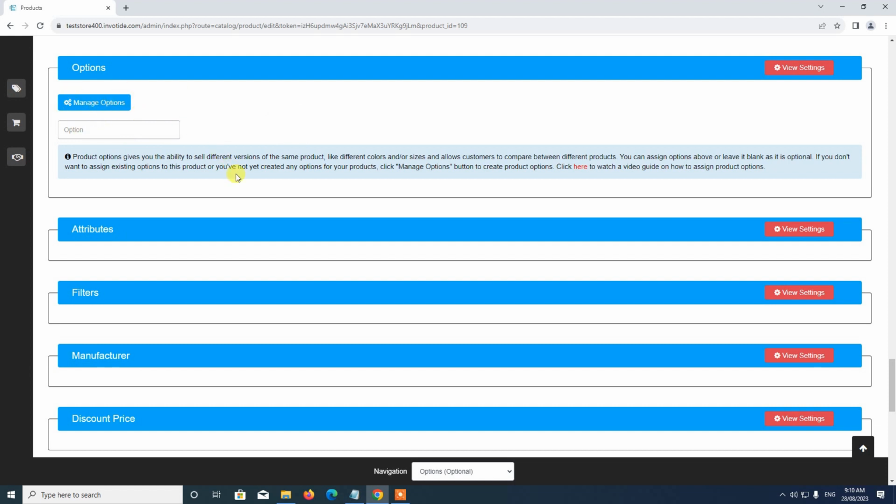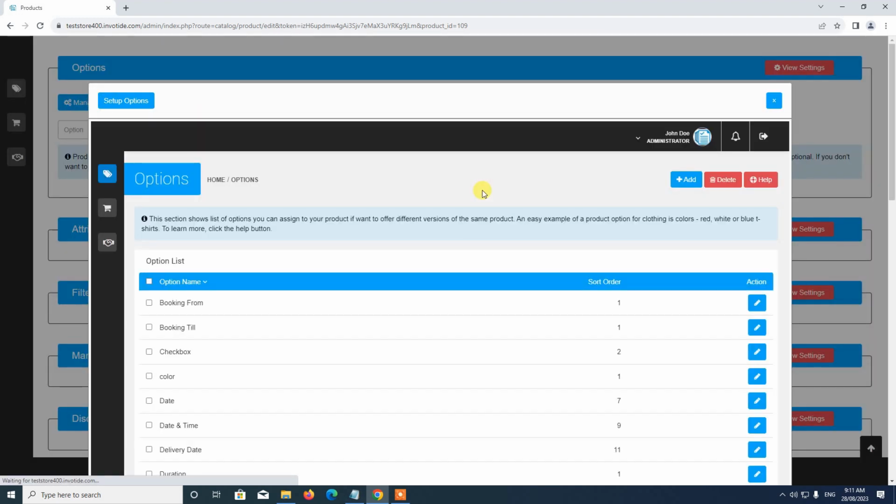So let's say we are adding two different options. We'll add size and then we'll add color. So for us to do this, let's go ahead and click on the manage options button here.